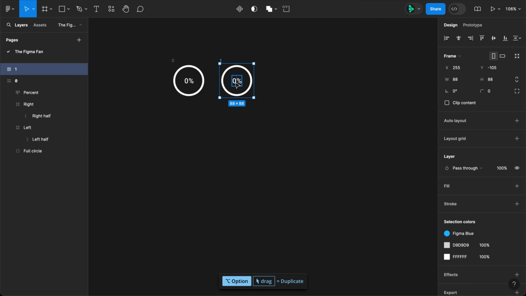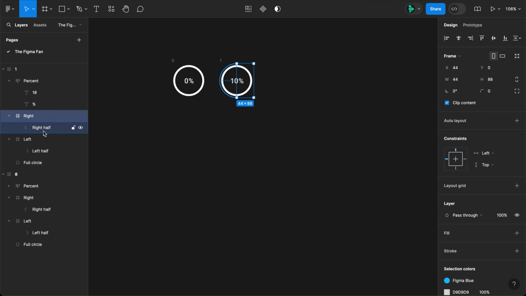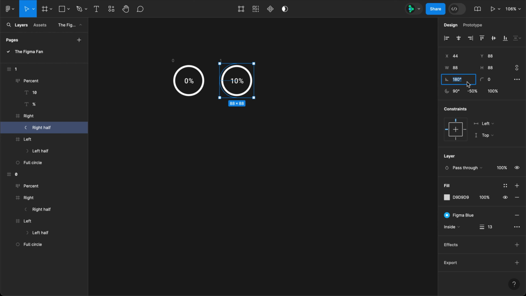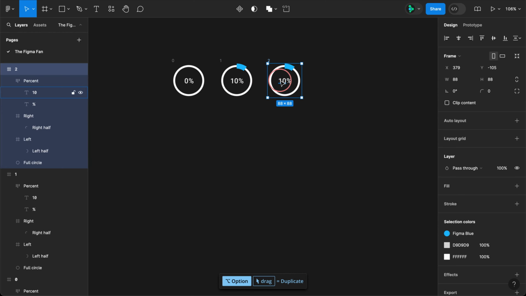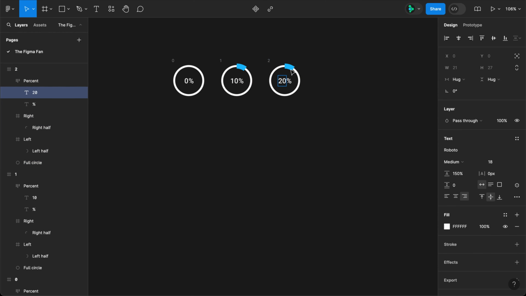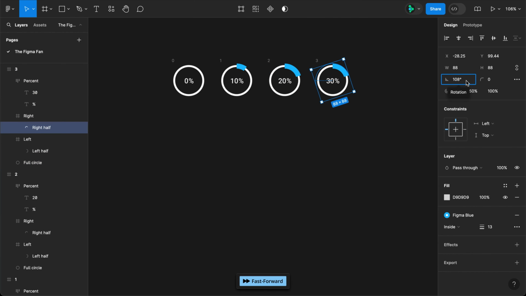Duplicate. Change 0 to 10. Rotate the right half minus 36 degrees. Duplicate. Change 10 to 20. Rotate the right half another 36 degrees. Let's do that a bunch.